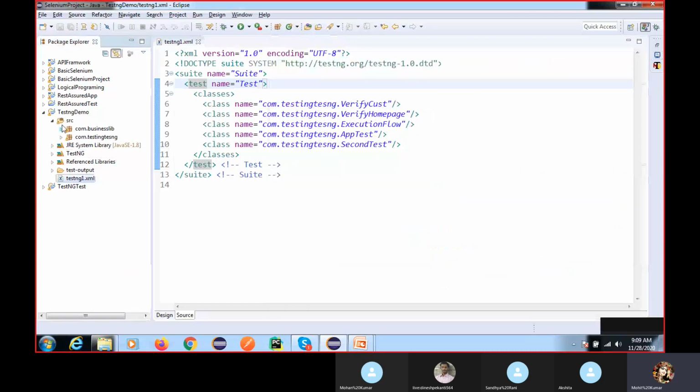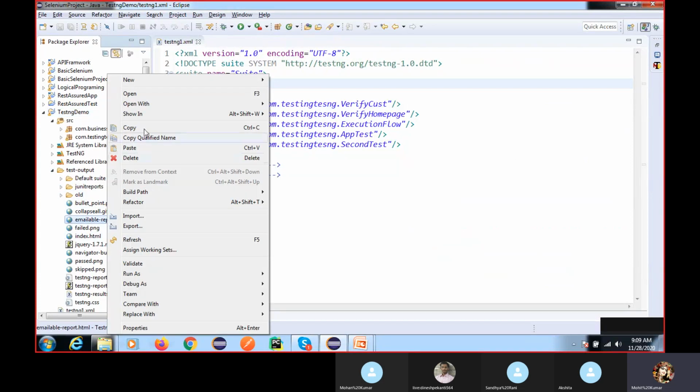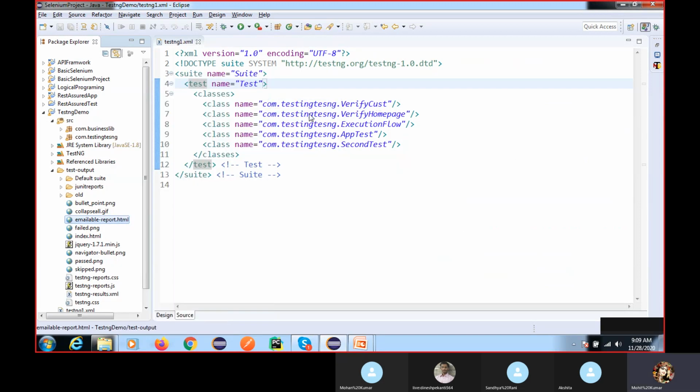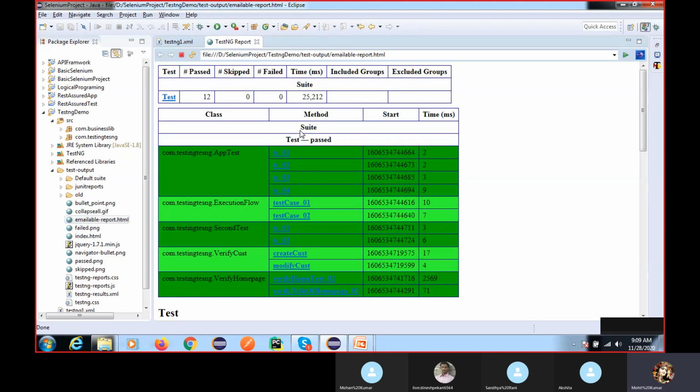Just go here, the report folder is there. You can go inside this report folder, and this is your emailable report. Open with this browser. You can go here and check this report. All these test cases we have executed. How many test cases are there? 12 test cases. All the test cases are passed.